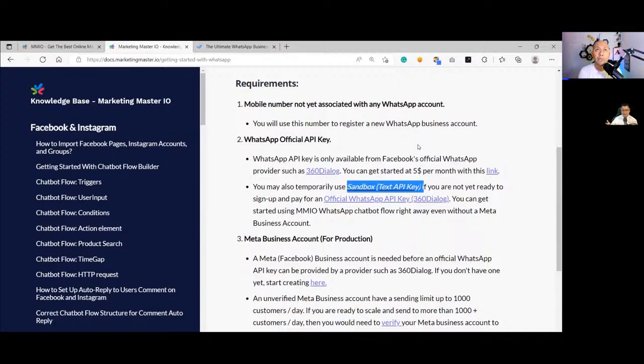Yeah, so you would only be able to get an official API key if you have a WhatsApp business account. To create a WhatsApp business account, you must use a phone number that is not yet associated with any WhatsApp account before. Is that clear? Yeah, very clear. Okay, now once you have a WhatsApp business account, you now would be able to get an API key.